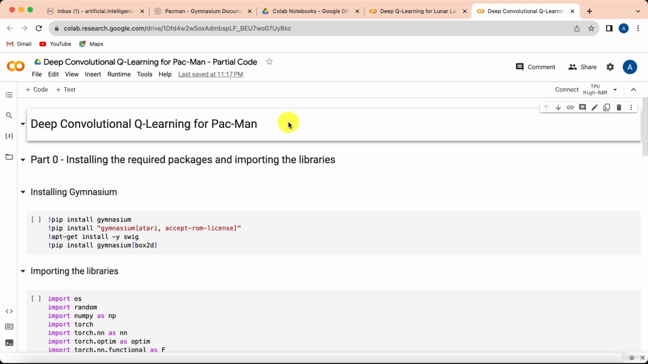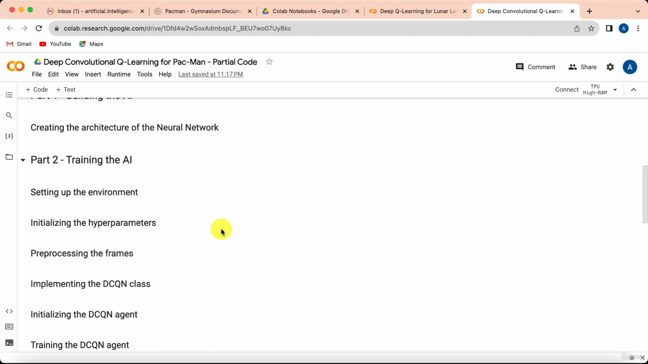Hello my friends, and welcome again to the implementation of our deep convolutional Q-learning model AI, part 2, which we will be implementing for the Pac-Man environment. First of all, I hope that you made sure to create a copy of this partial code notebook you got from that link I gave you previously. And second of all, I hope you took the partial code so that we can implement our new AI together.